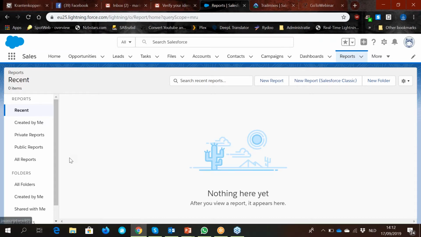It looks a bit different than what you're used to in Classic. And security has become more prominent in the Lightning version and definitely also for reporting. But the good news is that for Lightning reports, we can add tiered folders. So why don't we just show you how to do that?